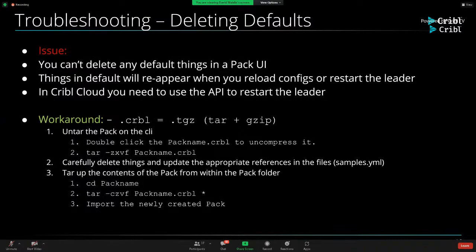Now we're going to talk about some of those caveats that I mentioned in the beginning. When a pack ships, as I said, it includes everything in the default folder. So when you try to delete things like knowledge objects, sample data, and lookup tables, you'll hit delete and they'll disappear from the UI. Then later you'll reload the UI and say, hey, wait a minute, they didn't actually delete. Right, because they're defaults. So if you really want to remove defaults out of the pack, you can just untar the pack, and I give instructions on how to do that. Clean up the pack, remove any sample data or other things you don't want in the pack anymore, tar it back up again, and then you can import your pack and you won't see those files anymore.